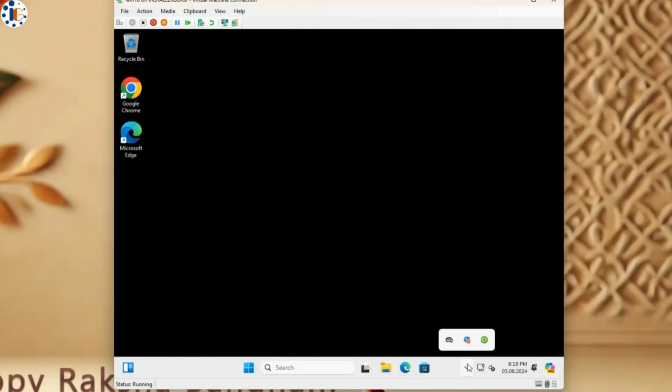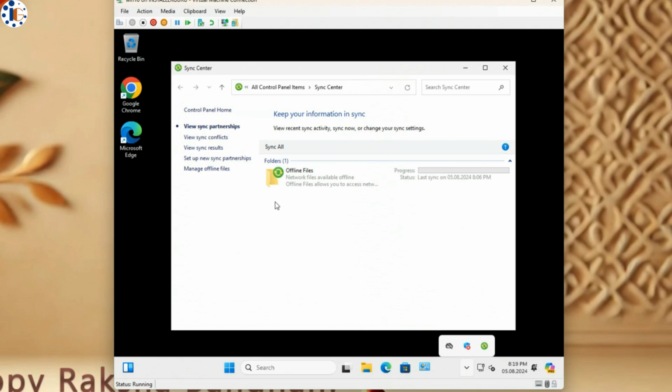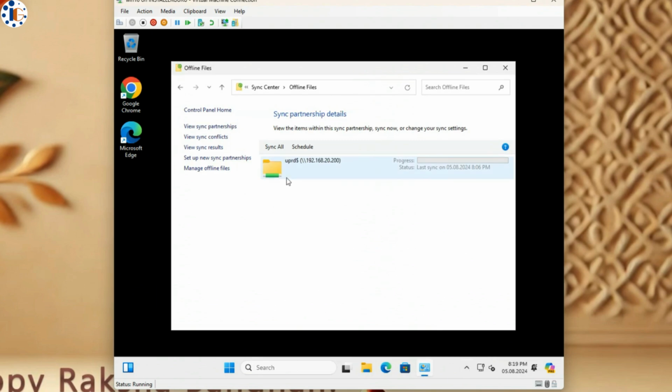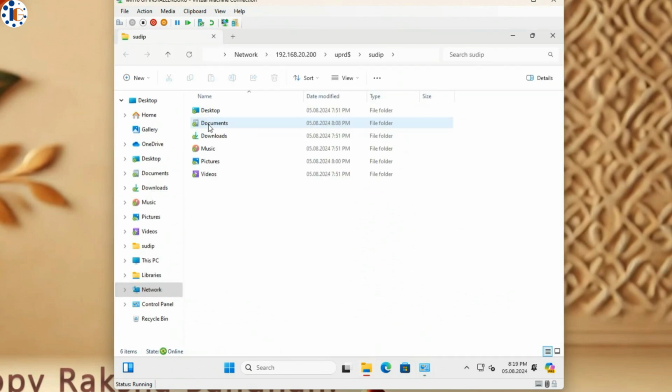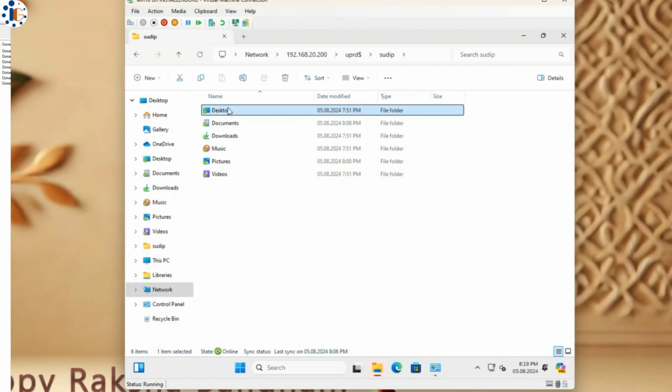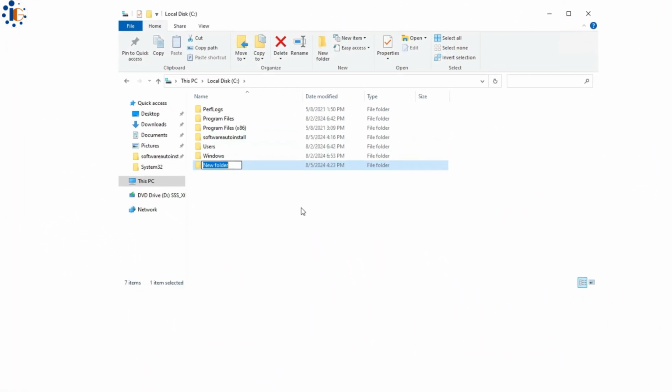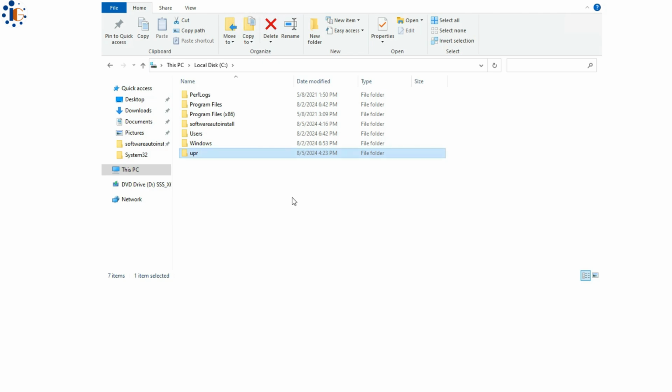Next, we will create another policy for user profile redirection, which will provide domain users with desktop, documents, music, and other necessary default folders on a dedicated server with inheritable permissions. This policy ensures that users' basic desktop and document files are synchronized with the server. To create this, first, create a folder called UPRD and share it with the domain users.